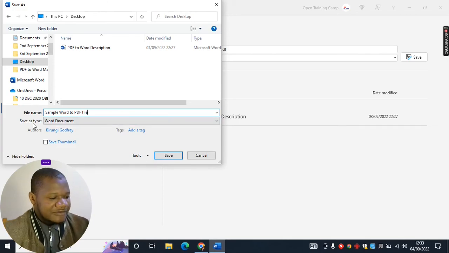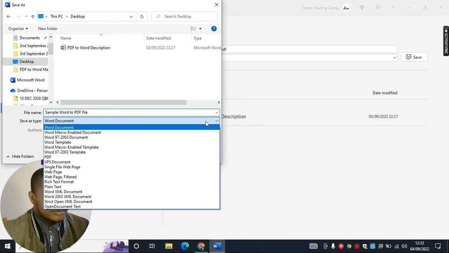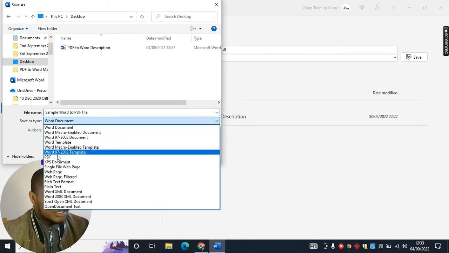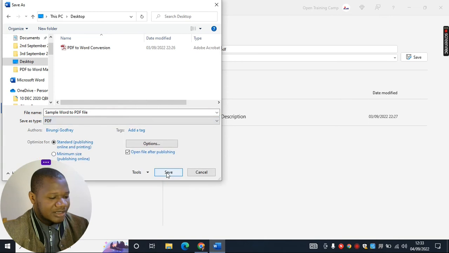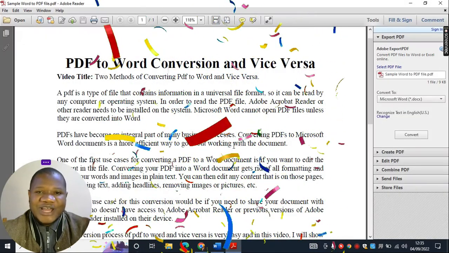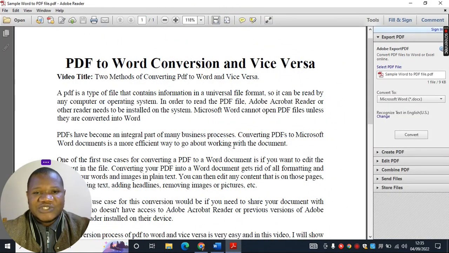So in the save as type file extension, you just click in the drop down and look for PDF, click save, and there you go. Now your Word document has been converted into a PDF file, and that's all you have to do.